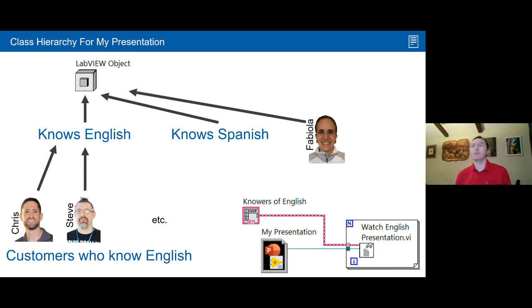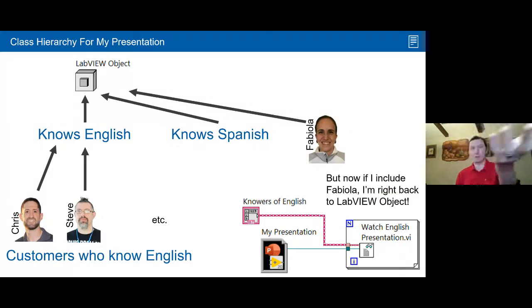That would kind of be appropriate if any of you know Fabiola. But that could lead to a lot of coding, and I really don't know what languages Chris speaks or Steve speaks or anyone else. Re-implementing all that is going to be a problem. And if I put Fabiola into this array, we're right back to LabVIEW object because there's no common parent.